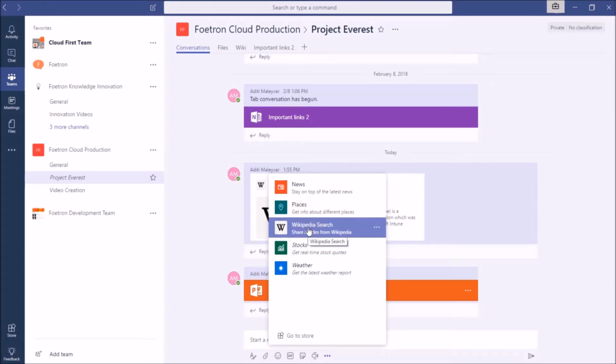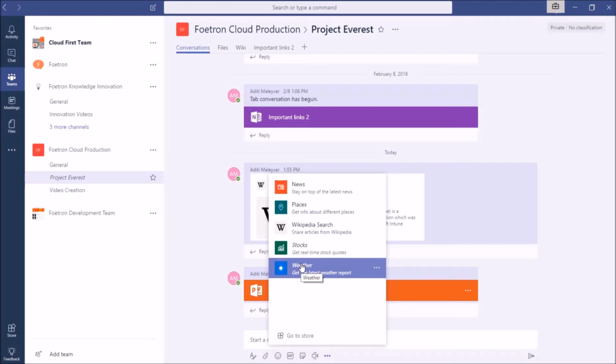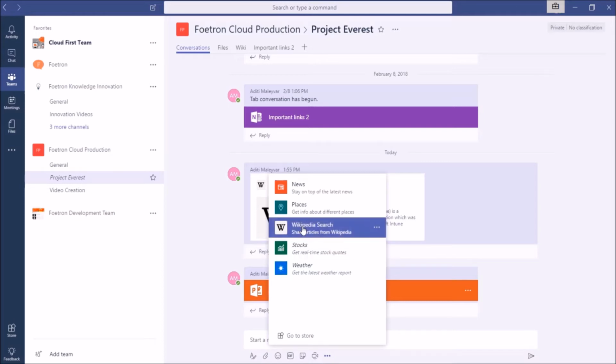From this option Wikipedia search, you can perform any Wikipedia search, like suppose you want to search for an article or some other search, you can perform it from this option. From this option stocks, you will be able to get the real-time stock codes. And lastly this, weather report. From this option you can get the latest weather reports. These options will appear over here once these are installed as an add-on, otherwise they are activated by default with your teams and channels. So I'll click on this option Wikipedia search.